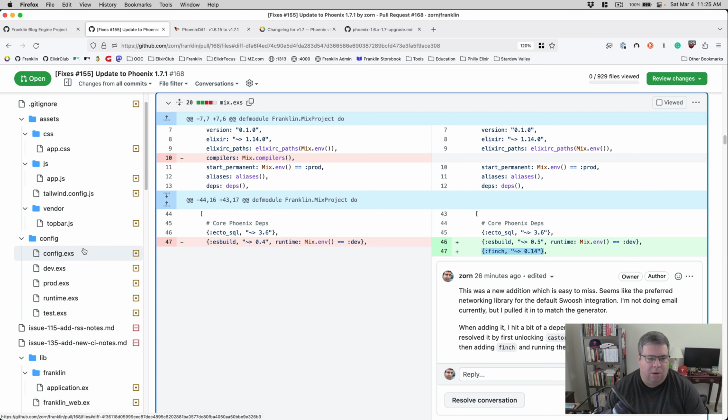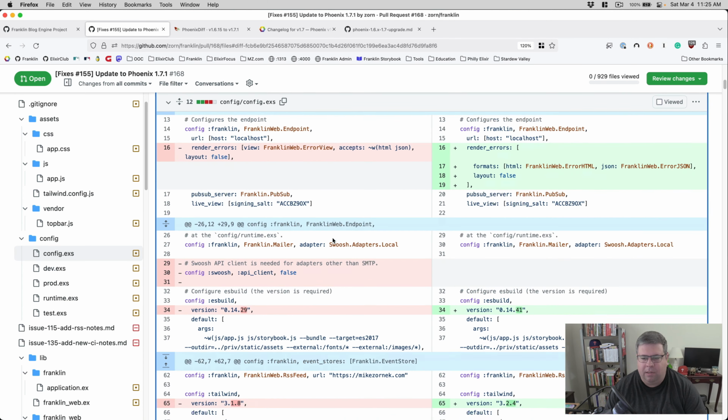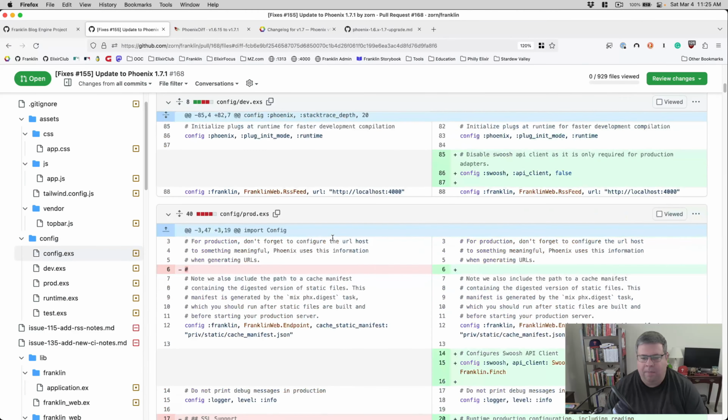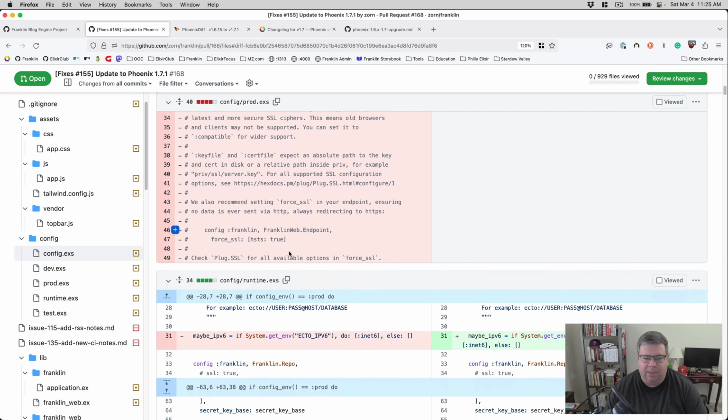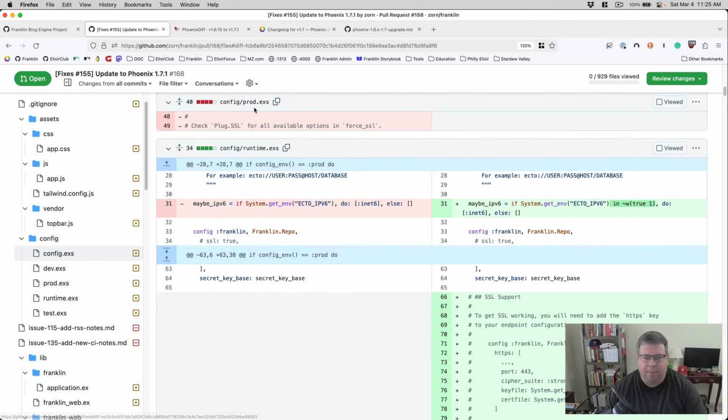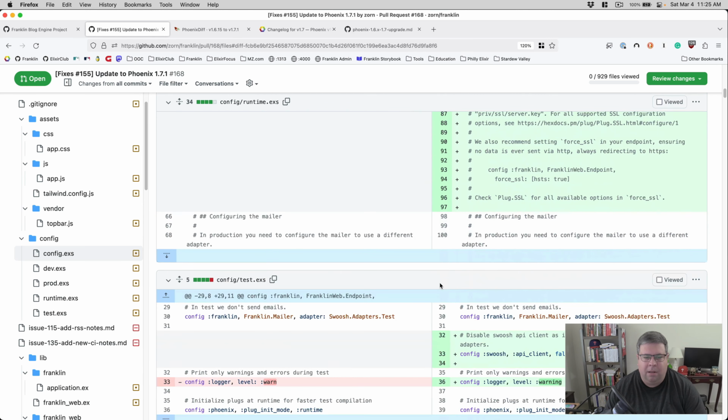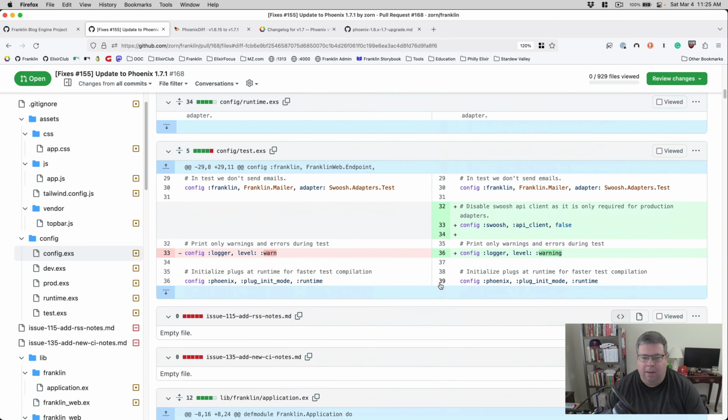And what else with the configurations? I think that's about it. Yeah, they moved some SSL stuff from prod to runtime, which kind of makes sense. Testing, they changed this warn to warning. I believe this is something to do with the updates they've done to have better synergy with the Erlang logger.